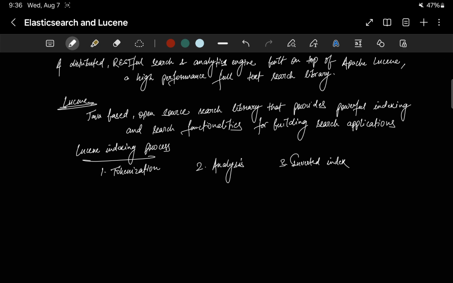Next, let's talk about Lucene query parsing and search. Lucene parses user queries into query objects representing search expressions, which can include Boolean operators, wildcards, proximity searches, and fuzzy matching. Lucene executes search queries against the inverted index, retrieving matching documents based on relevance scores calculated using term frequencies, document frequencies, and field boosts. Lucene's scoring algorithm ranks matching documents based on the relevance to the query, considering factors such as term frequency, inverse document frequency, and field length normalization.